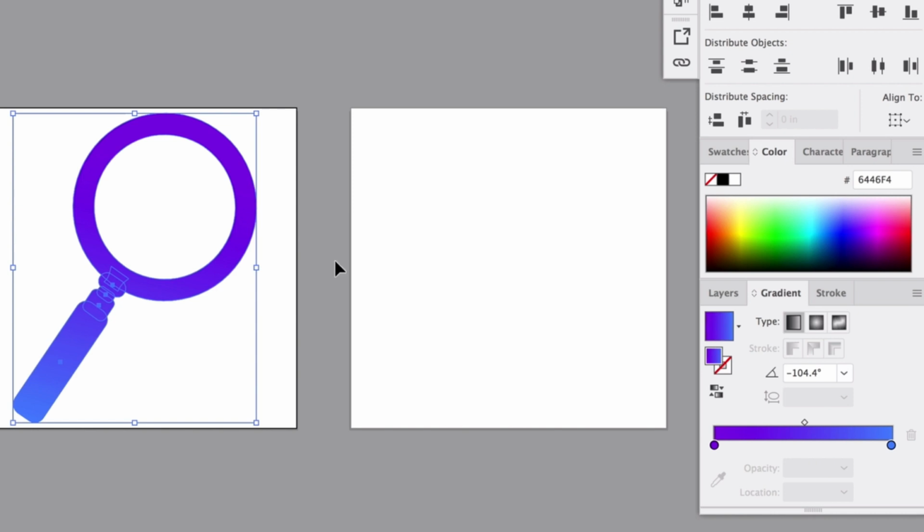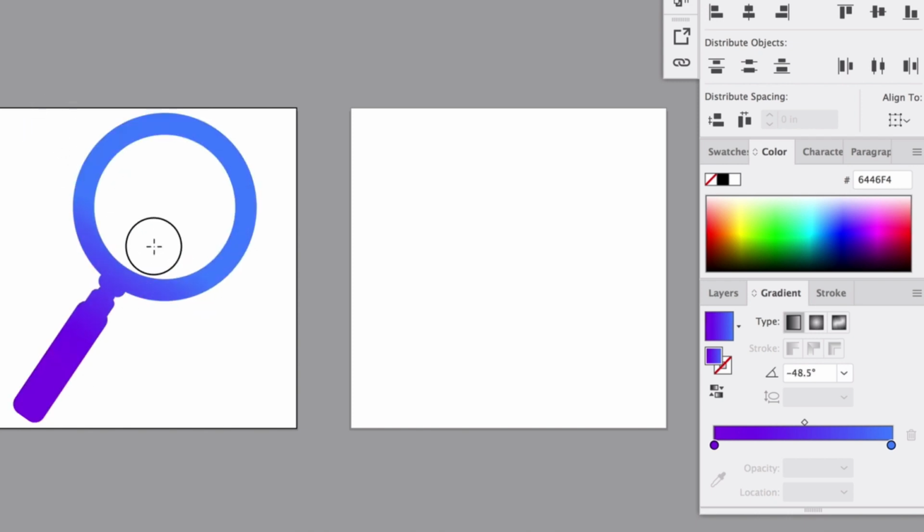So now I want to change the angle of it. So I'm going to go back over to my gradient tool, which is over here on the left, and I have a linear gradient on. And now I'm able to kind of change the direction of the angle by just clicking and holding and dragging. Let's say I want it to be right about here.